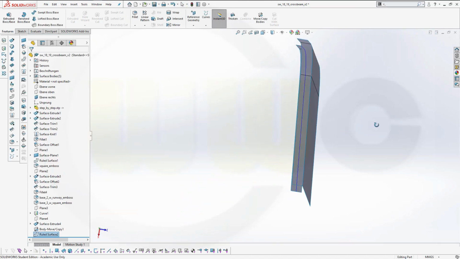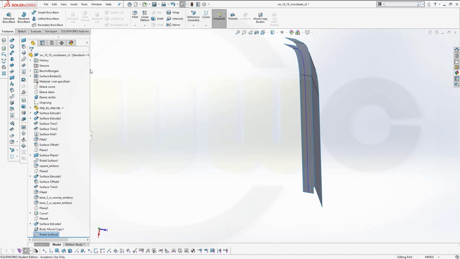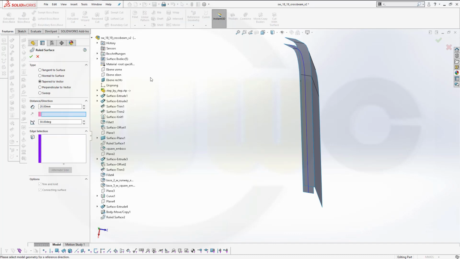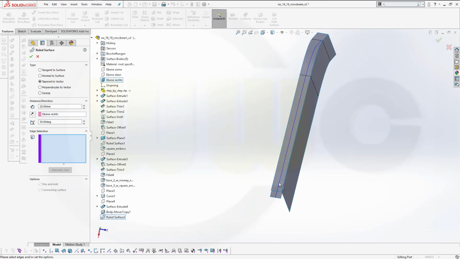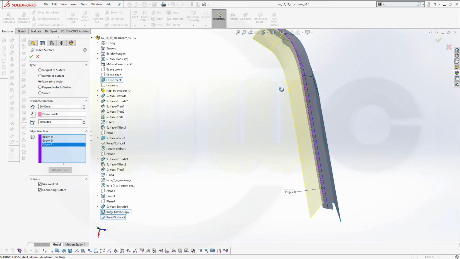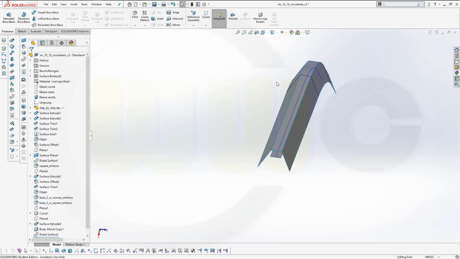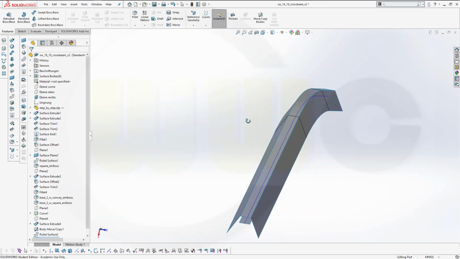Nice. Same on the other side. So again go for ruled surface, again 20 mm, again the direction is the right plane, and let's make sure you got the right edge. Okay, and confirm.